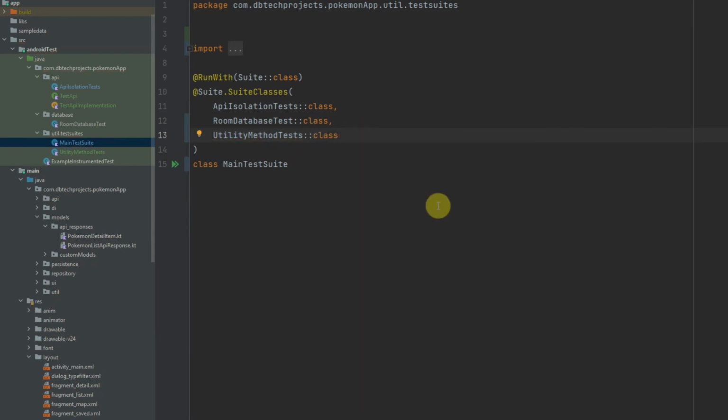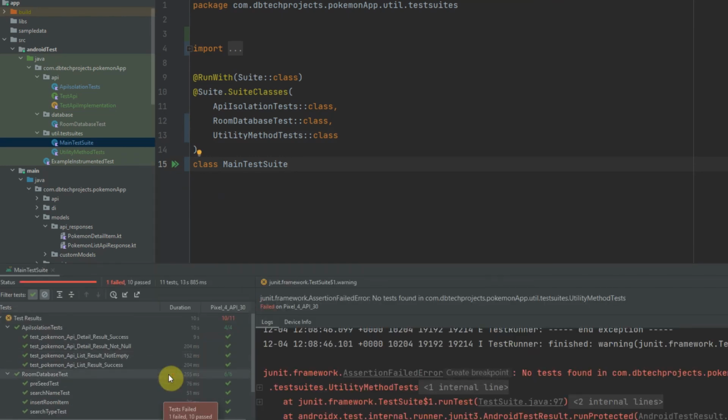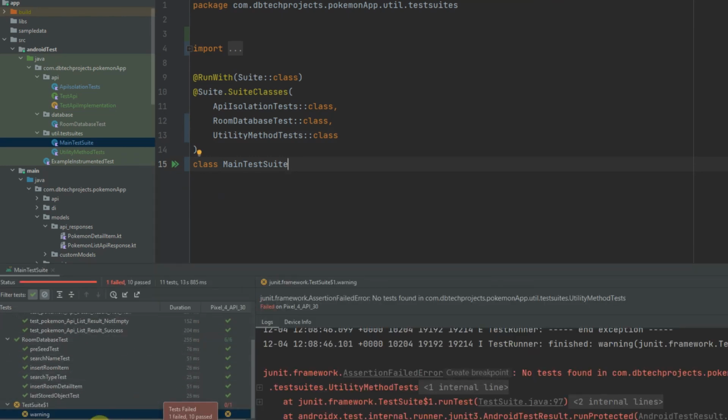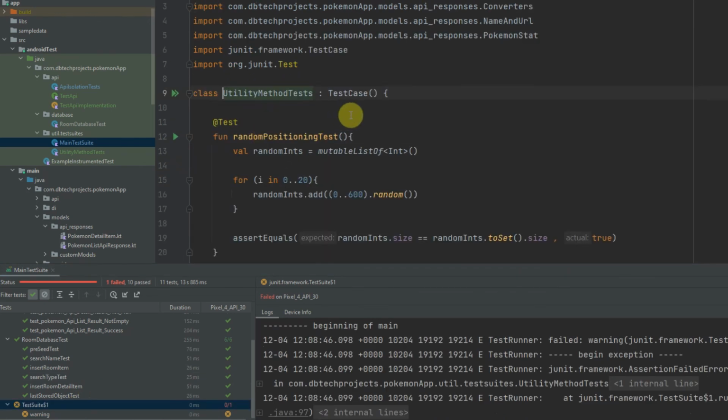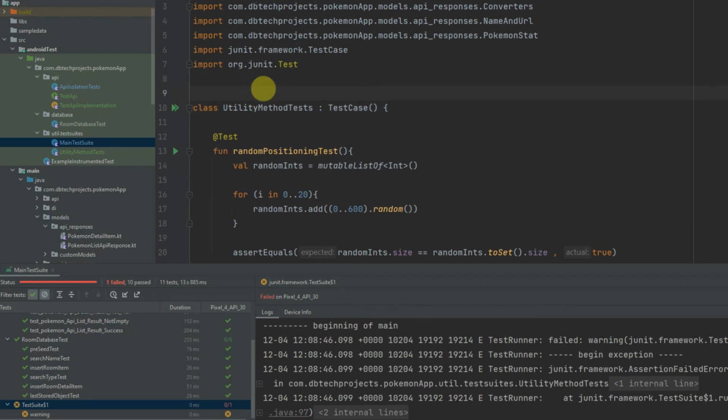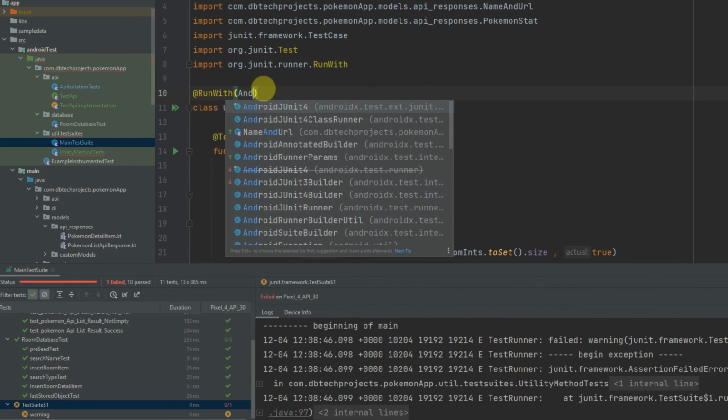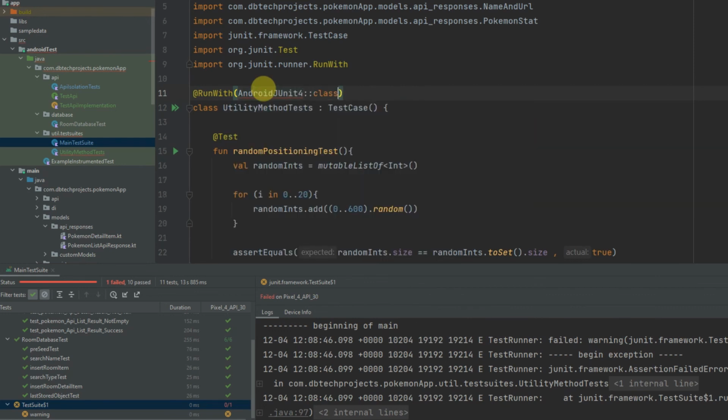And now let's run all of our tests at once and see if they are successful. Right, so I'm going to click here, run main test suite. Okay, we can see the API and the database tests run successfully, but we've got a warning in the utility methods test. So let's see what that is here. And it's because we have not added the annotation at the top. So always make sure you have your annotations here, and that will be run with Android JUnit 4 class.